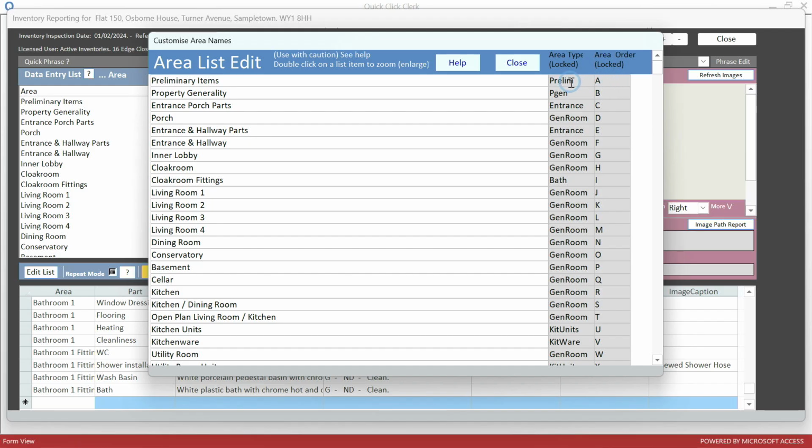The area types are: Prelim applies to the preliminary items list item and is used for things like meter readings, smoke detectors, appliance manuals, etc. PGen applies to the property generality list item and is used to set up description and condition statements for ceilings, walls, floorings, lighting, windows or cleanliness, etc. that apply throughout a property so you can call them standard later for further areas that match.